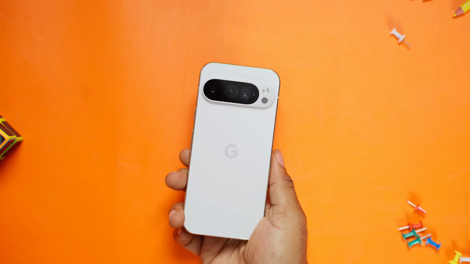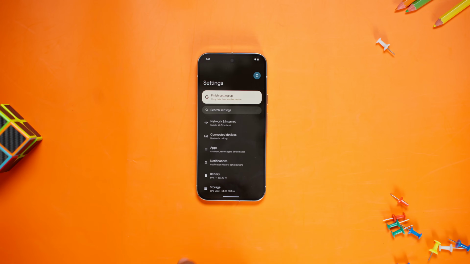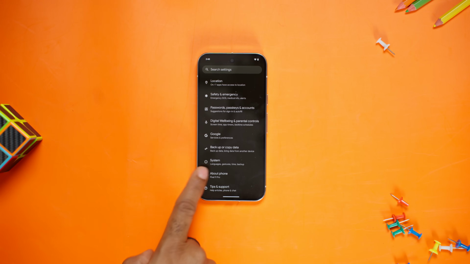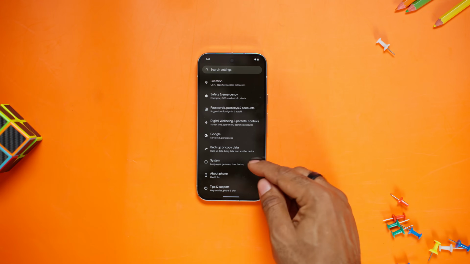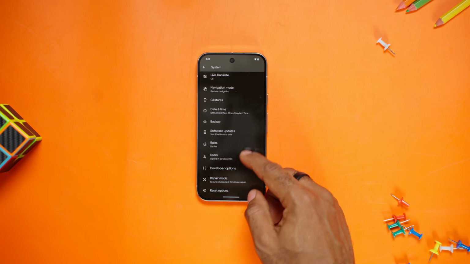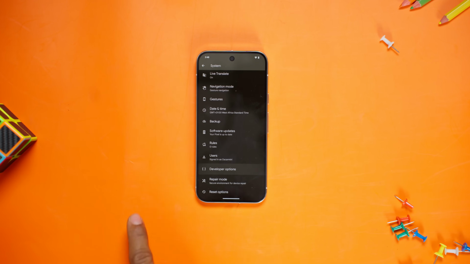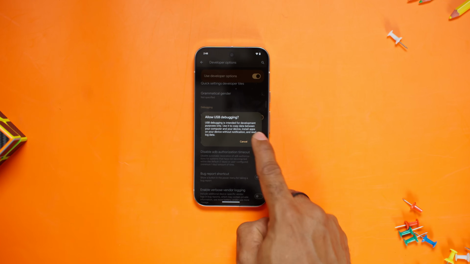For a Google Pixel device, you just have to go into your settings, enter about phone, and at the bottom of the page, tap multiple times on the build number till developer options is enabled. Go back and go into system, scroll to the developer options, open it and make sure USB debugging is enabled.